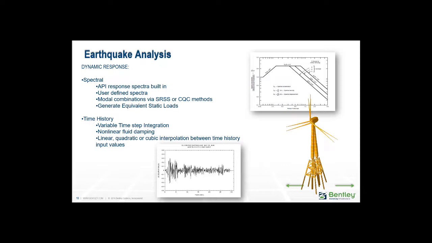For the time history, we allow variable time step integration. We allow for a nonlinear fluid damping, and of course linear, quadratic, or cubic interpolation between time history input values.